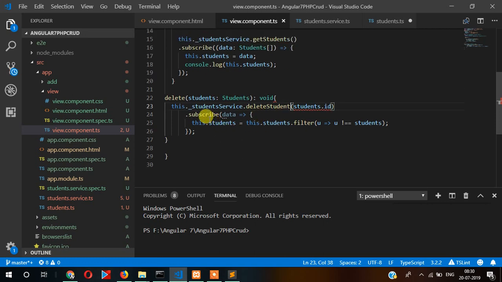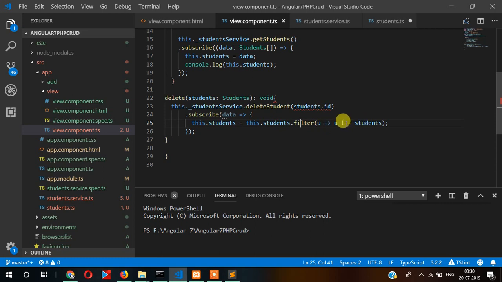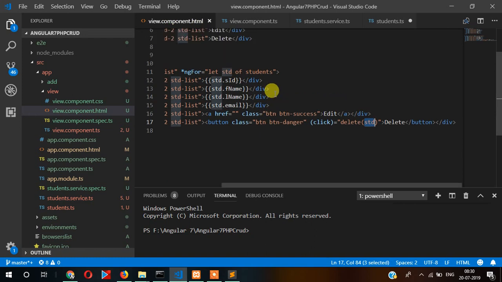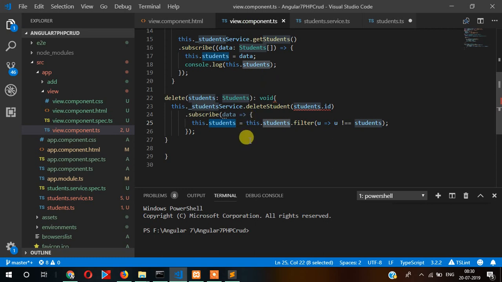Now the same one we are using here, and then we are subscribing here, and whatever data returns from there will be filtered here. That means whatever remains after deleting will be assigned to this parameter, and ultimately the data will be assigned back here, and after filtering it will display the remaining data. So now let's check how it works.